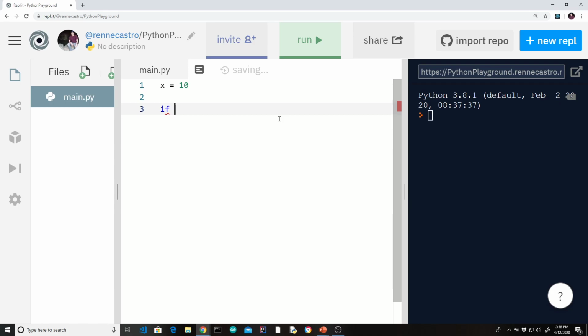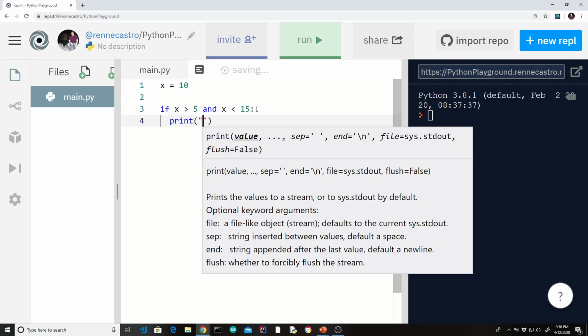So we could check for x to be greater than what's considered the lower bound. So 5 was the lower end of our range. And we can check for x to be less than the upper bound, which is 15. If you recall, the way the AND operator works is that both sides have to be true in our decision. So if x is greater than 5 and x is less than 15, then let's do something. We'll just say print OK.